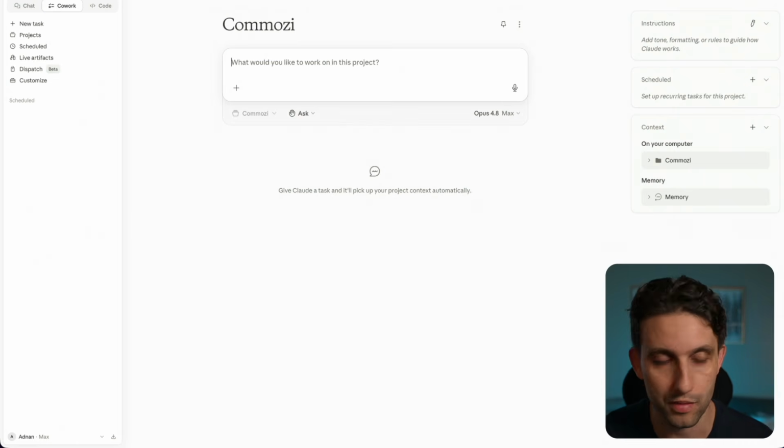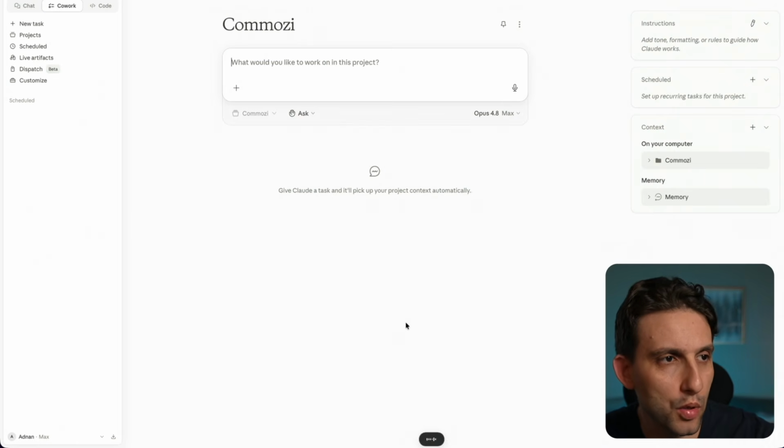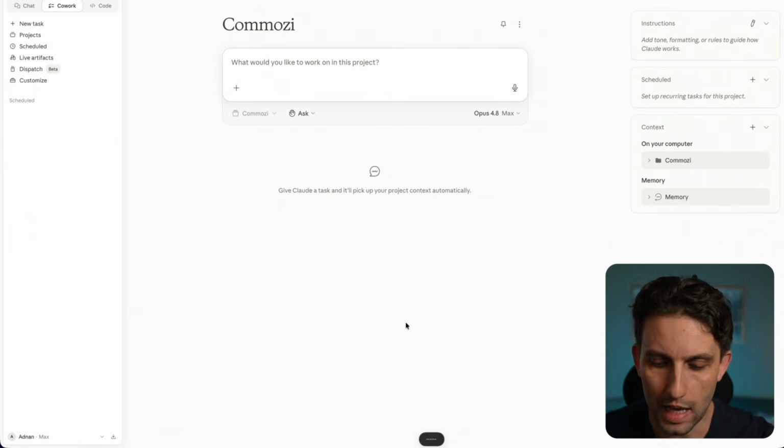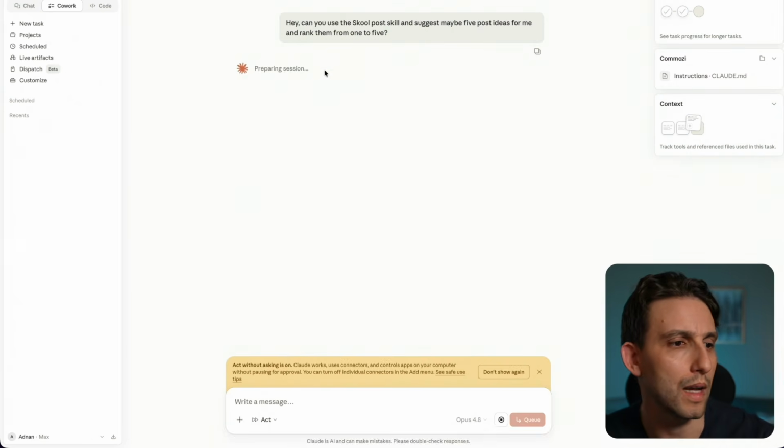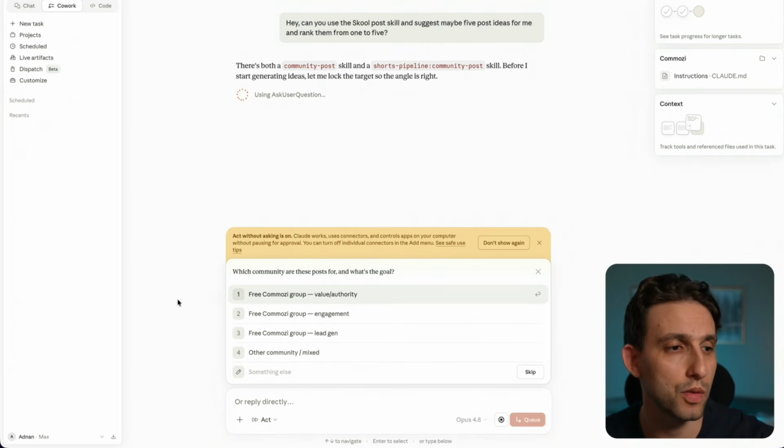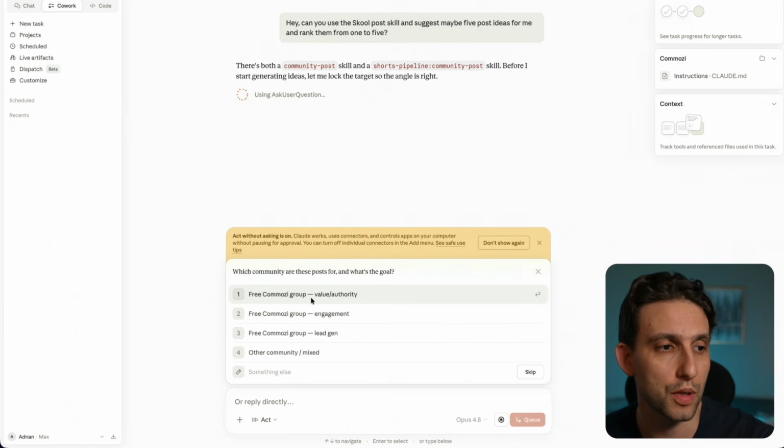I'm no longer typing, right? Hey, can you use the Skool post skill and suggest maybe 5 post ideas for me and rank them from 1 to 5? And click send and see what happens. So look what's crazy. It even knows what communities I have. So it's asking me which community do you want to post to, right? So free Komozi group, value authority.